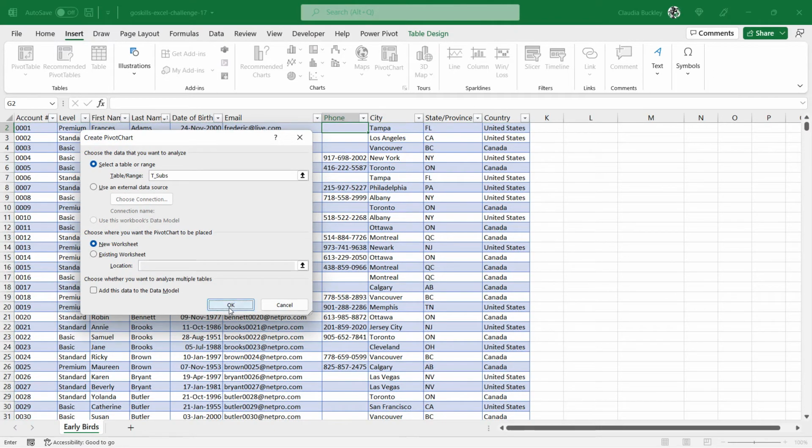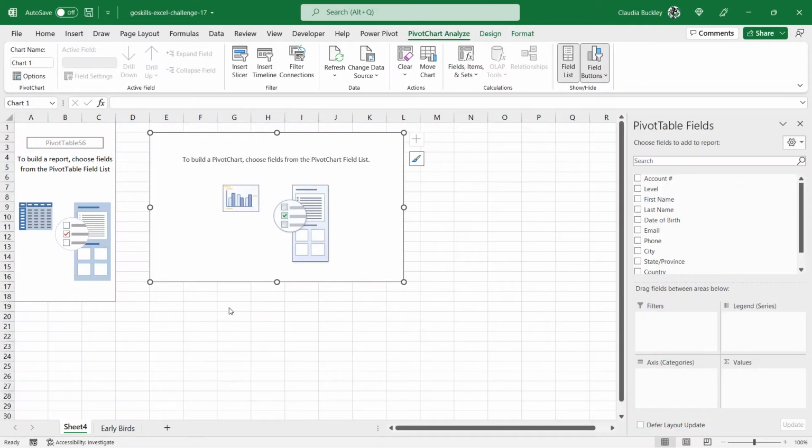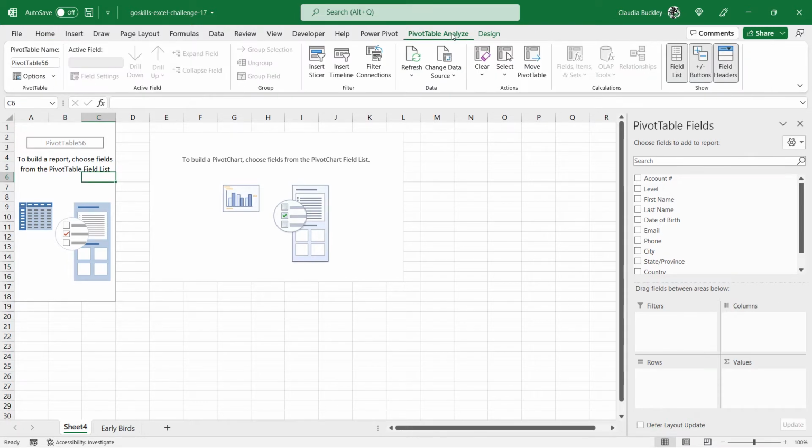And when we hit OK, what happens is we get a frame for a pivot chart, but it automatically also creates a frame for a pivot table too. Let's name these right away before we forget. So for the chart, let's call it C_summary and enter. And for the table, let's call it T_summary and enter.